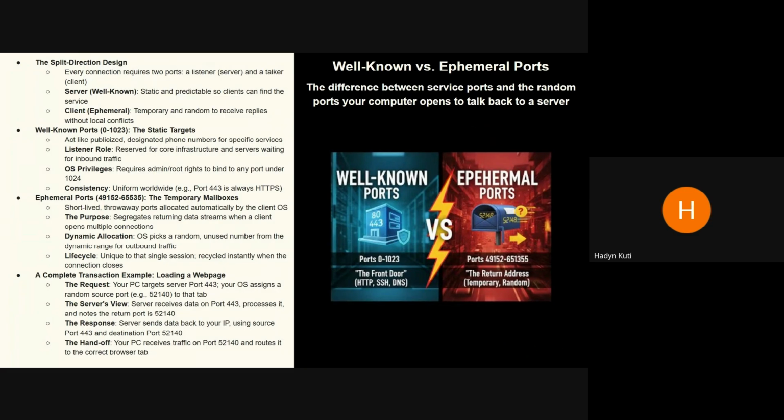Ephemeral ports, the 49,152 through 65,535. These are short-lived throwaway ports allocated automatically by the client OS.